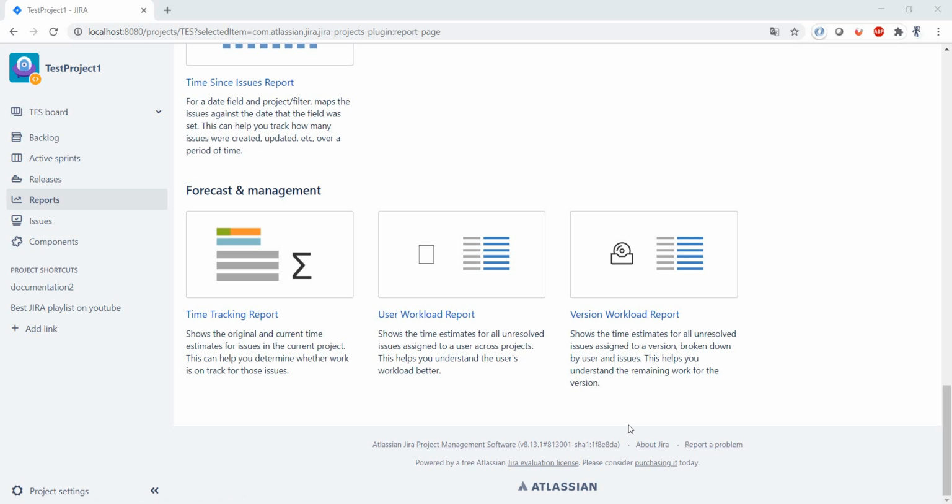In this video, we're going to have a look at the forecast and management reports in JIRA. It's very important for a project manager to be able to keep track of the JIRA issues, especially if you have a bigger project, you will have a lot of epics, stories, issues, tasks, and it always comes in handy to be able to report on those, to be able to see, are we on track or are we not on track? So these three reports here are, I would say, invaluable for a project manager when using JIRA.